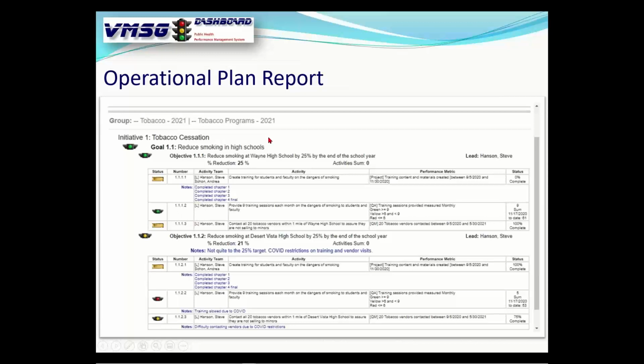Now, as far as performance monitoring, this is the highest level of detail that you'll have. The graphs and the charts are great, but when you want to get down to the excruciating detail, here you are. So it's the pyramid hierarchy here. You've got the group up here, Tobacco 2021, tobacco cessation, the goal, reduce smoking in high school, that objective, a SMART objective, who's leading it, what's the status of it. Then you've got all the activities under there. What's the status of the activities? Who's leading the activities? Who's involved with them? What's our status? What's our performance metric? Everything else you want to know. So the operational plan report is just simple.